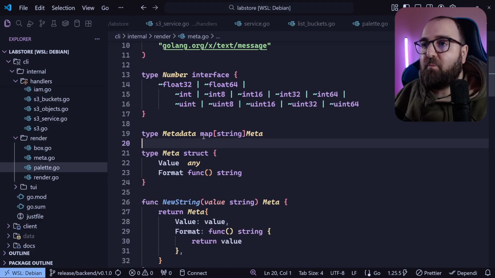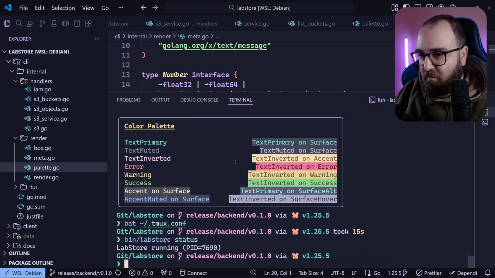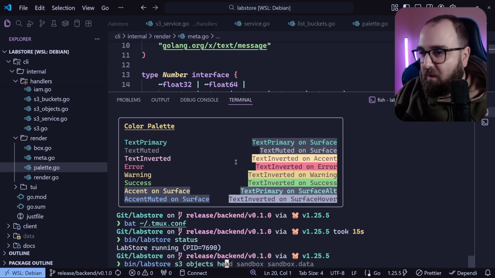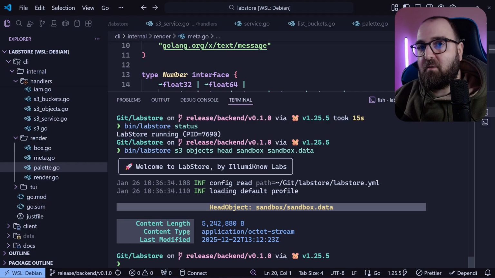We are defining this metadata, which will help us list a table of information. For instance, let me show it. Let me check if this is running, and it's running. So let's say that we want to ask for the head request for this object. As you can see, there is some metadata that is printed here, and this metadata type will handle this.